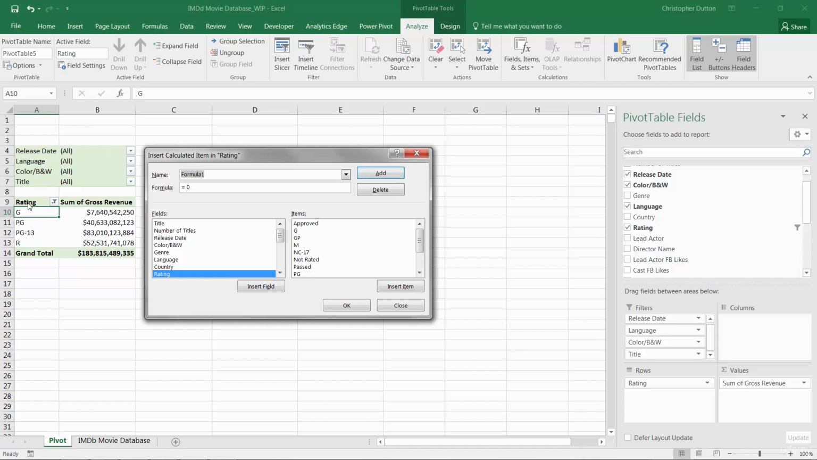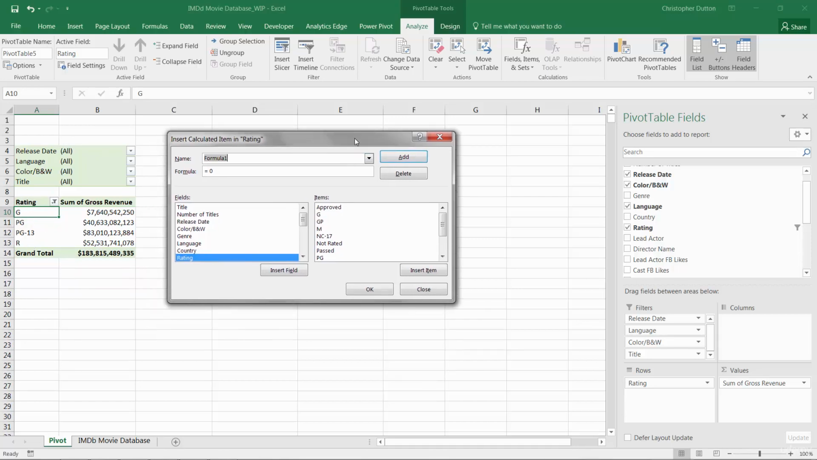So a little bit annoying, especially because the date grouping really was unrelated to my ratings. So I should have been able to create a calculated item on this field, but for some reason Excel didn't like that. So it is what it is.